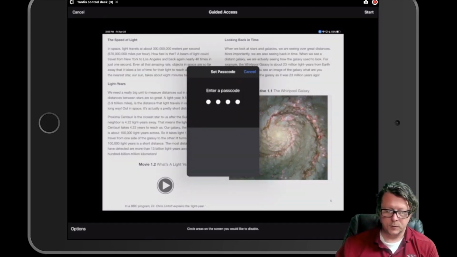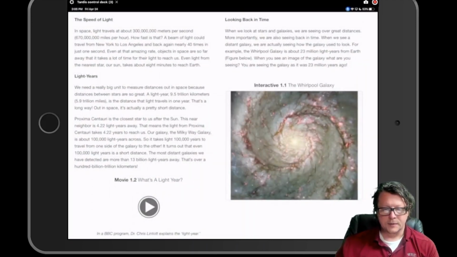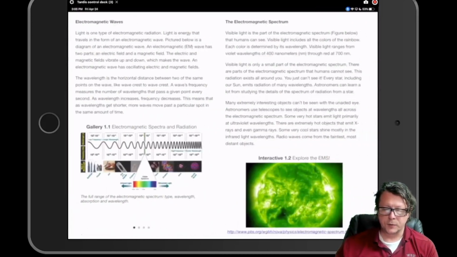1, 2, 3, 4. And here we go. It has a time limit of 15 minutes. My student can still use other accessibility features like speak selection if I want them to.